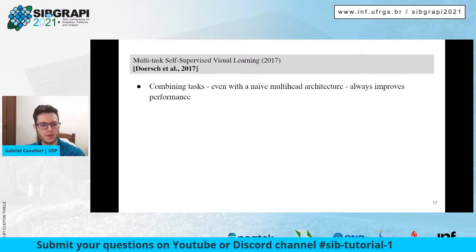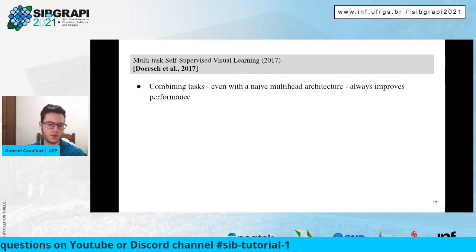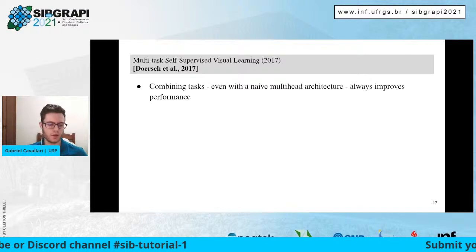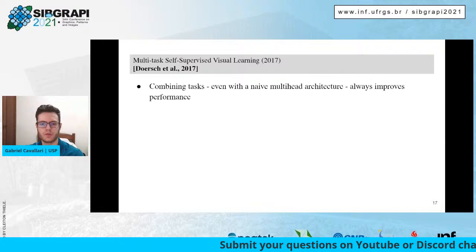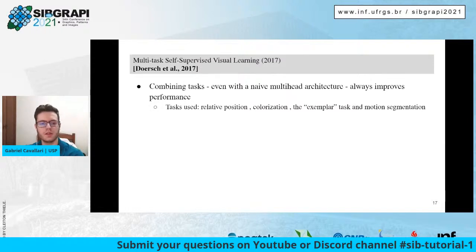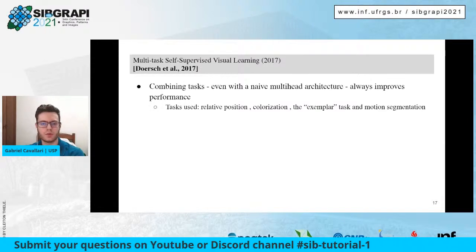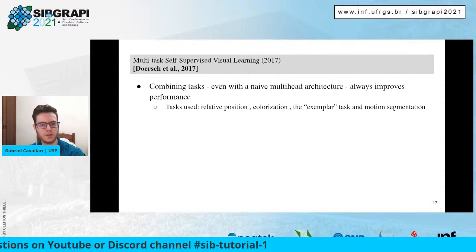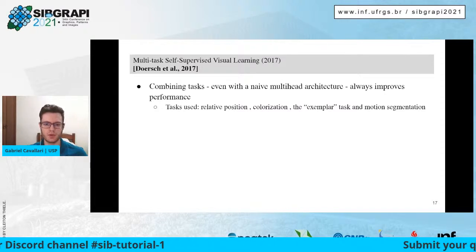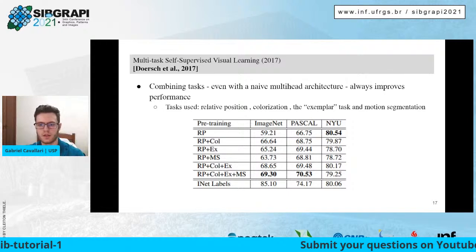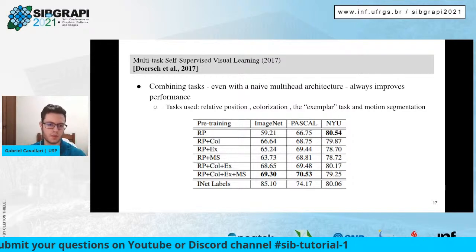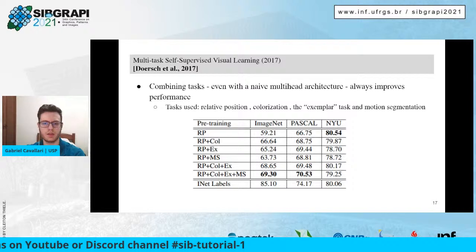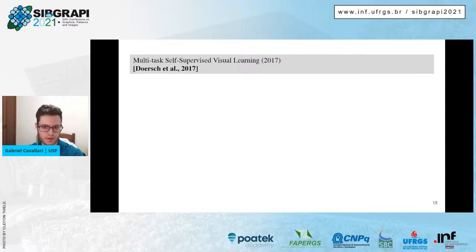In this work, multitask self-supervised visual learning, the authors combine multiple tasks, and they show that it always improves performance. In this case, they use some tasks that I presented earlier, like the relative position, colorization, the exemplar task, and motion segmentation. And you can see here that the feature obtained from the combined tasks was better in this case. So it shows us that sometimes we can combine some tasks and the feature will be better.